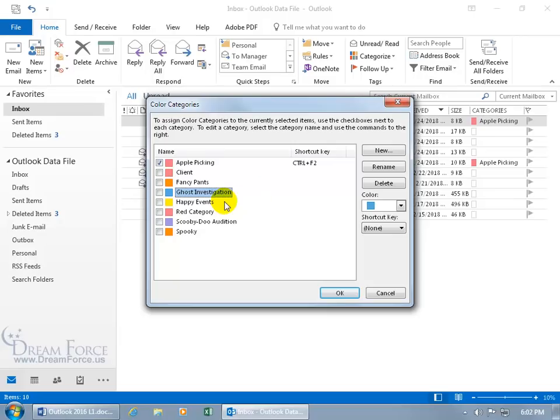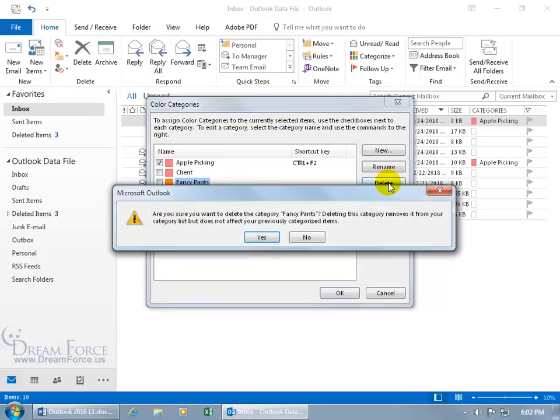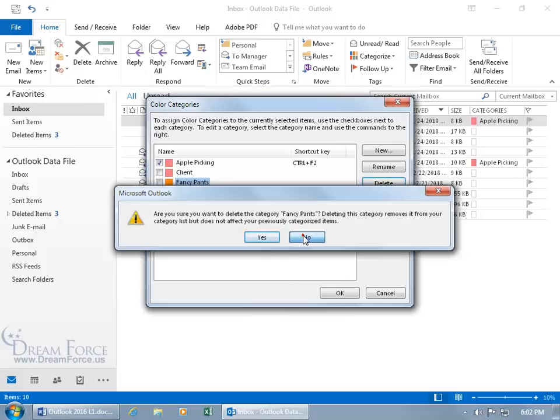You can rename them. You can also delete them, like, what's Fancy Pants? Let's delete that one. And it says, are you sure deleting this category removes it from your category list but does not affect your previously categorized items? What that means is that if I had Fancy Pants assigned to, well, let's go ahead and do it. Let's say no.